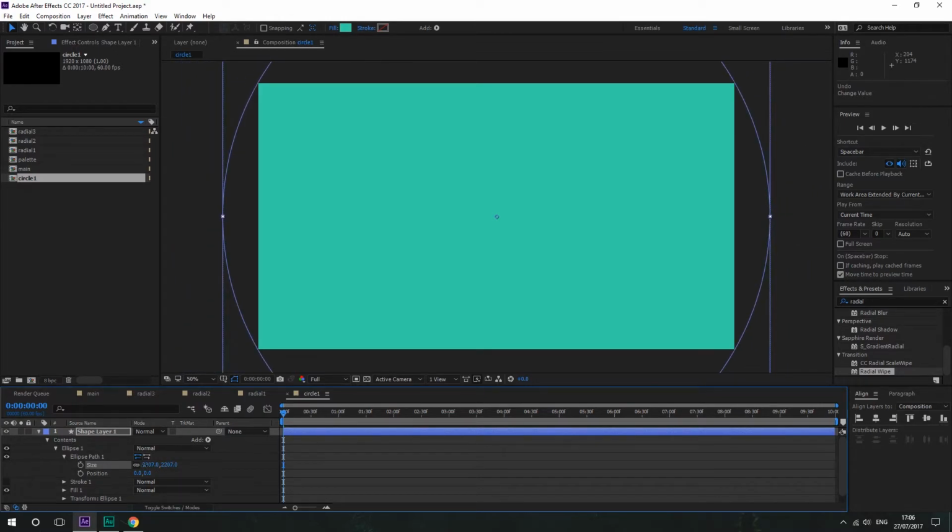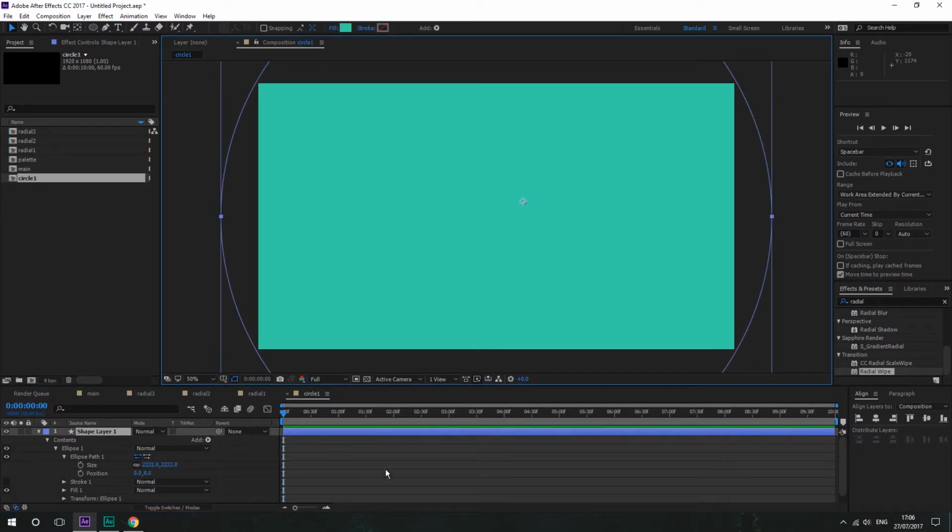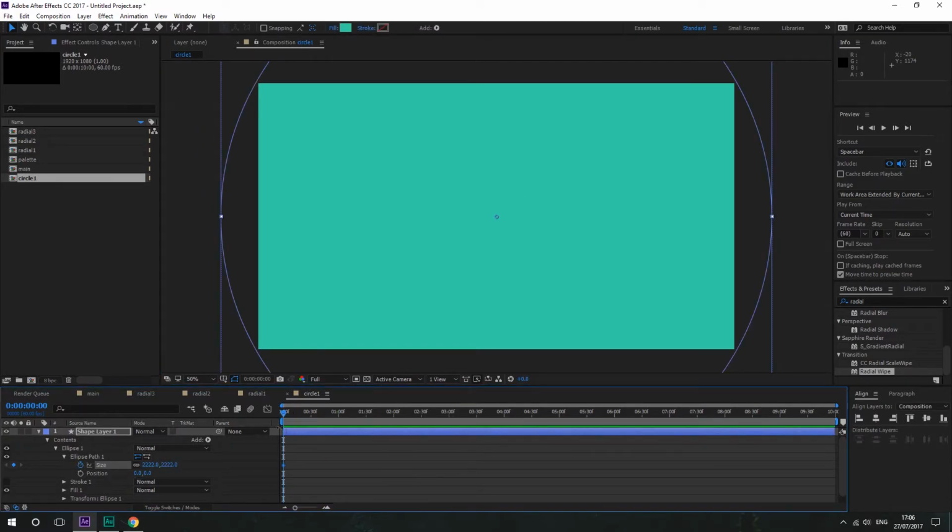Maybe like 2000. How about 2222. That's good. So we can set a keyframe for size at the beginning of our timeline. Go to 3 seconds and 30 frames.